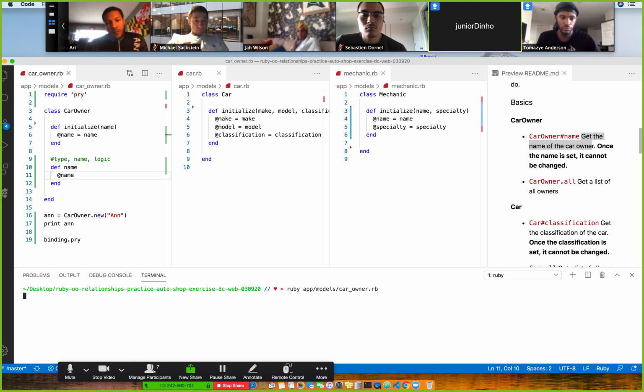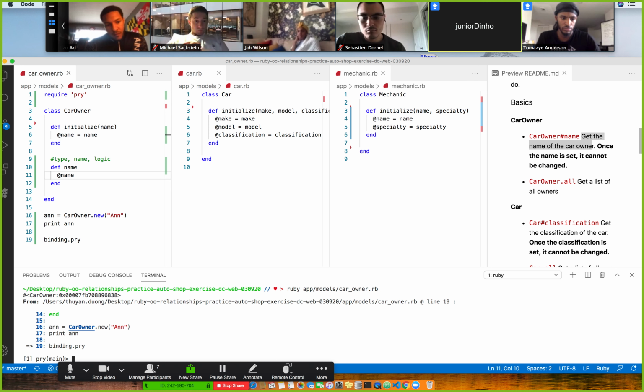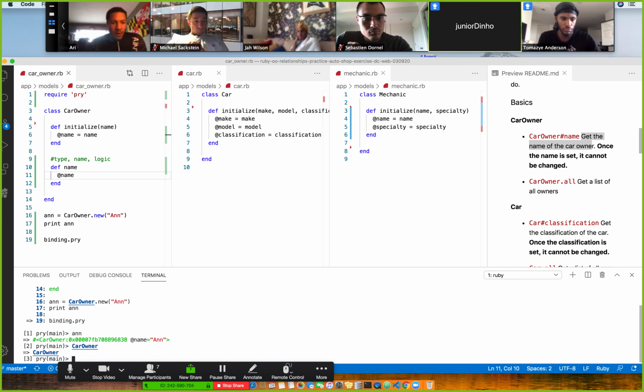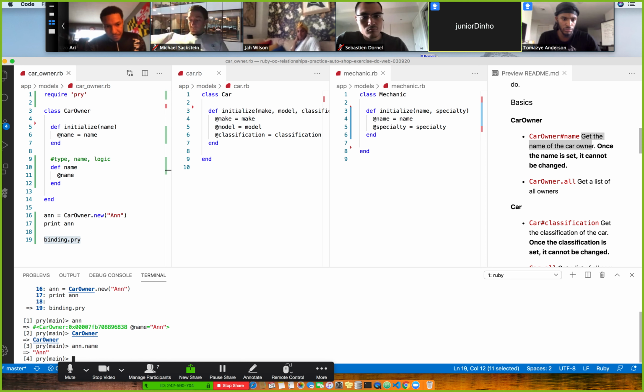If I kill this, I can say, okay, Anne is my instance. Car owner is my class. So I'm inside my binding.pry, and neither of these, when I type them, resulted in an error. So if I want to call this instance method, I call it off of an instance, and it works.